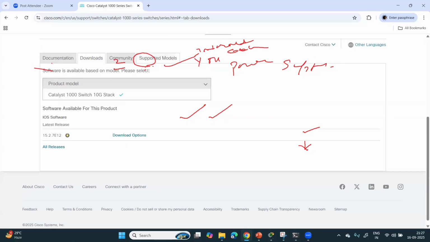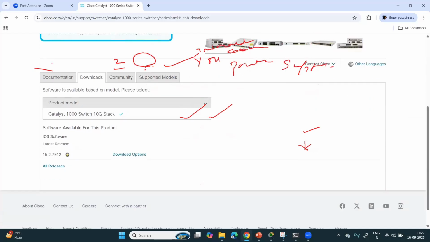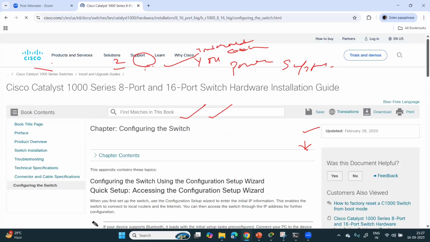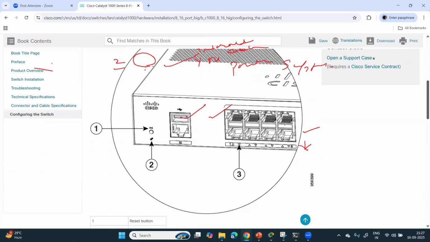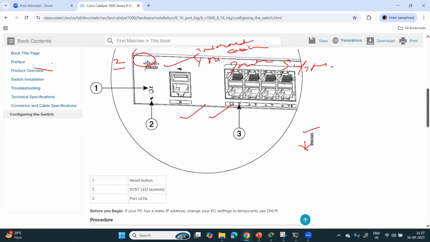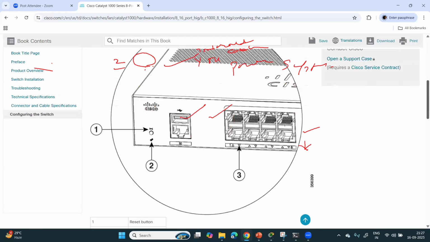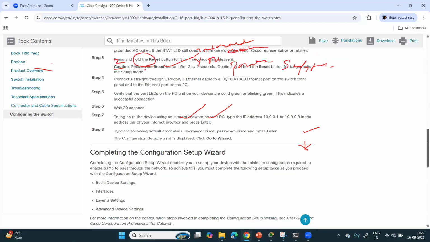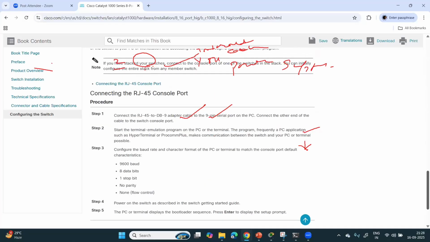Download. This is the software suite. Installation guide, you see? This is an installation guide for devices, how you will install it. So it will show you what the ports are, what the buttons are in the device. Do you know, anybody know what this thing is? Console port?